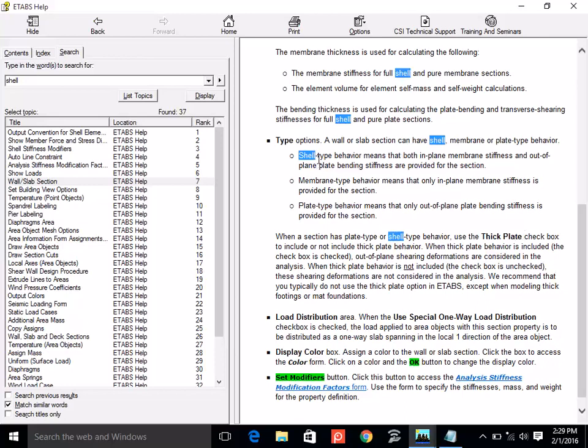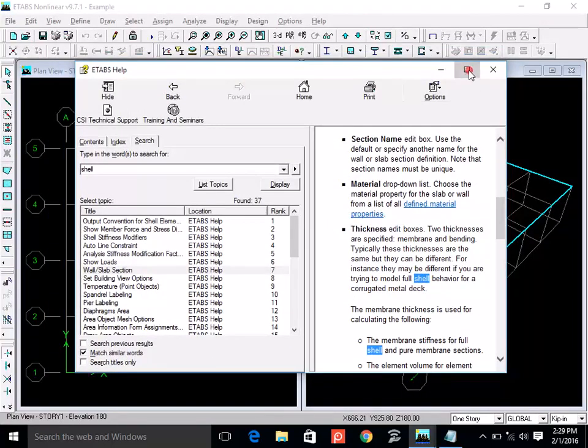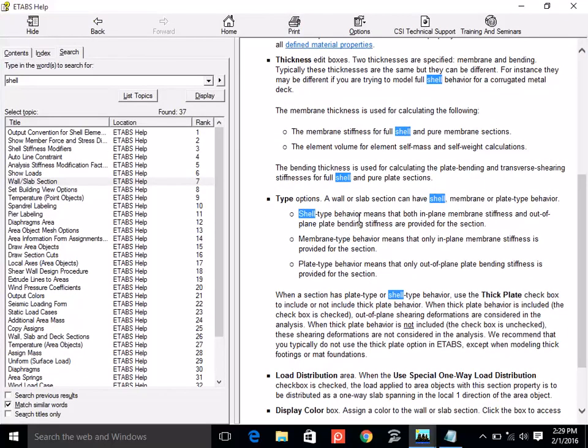Look, shell type behavior. Shell type behavior means that both in-plane membrane stiffness and out-of-plane plate bending stiffness are provided by the section. Look, this is in plane, this is out of the plane, right? Yes, sir. So in case of shell, you have both in plane and out of plane.